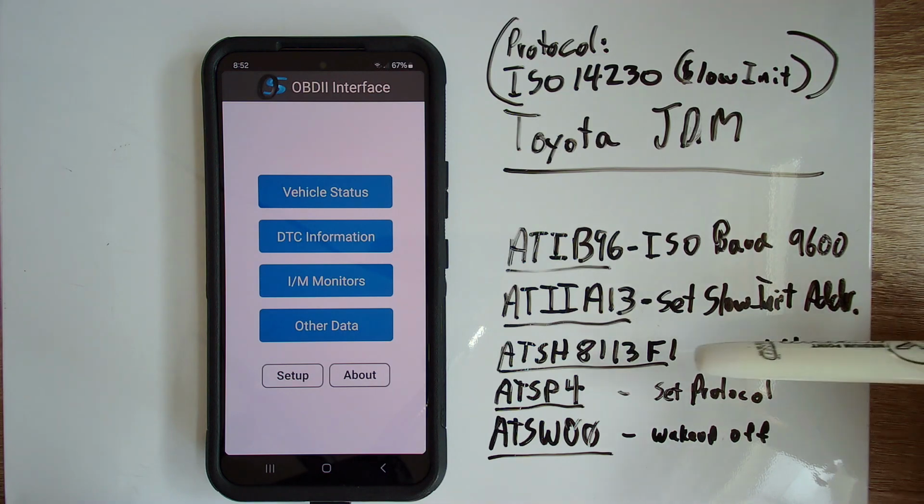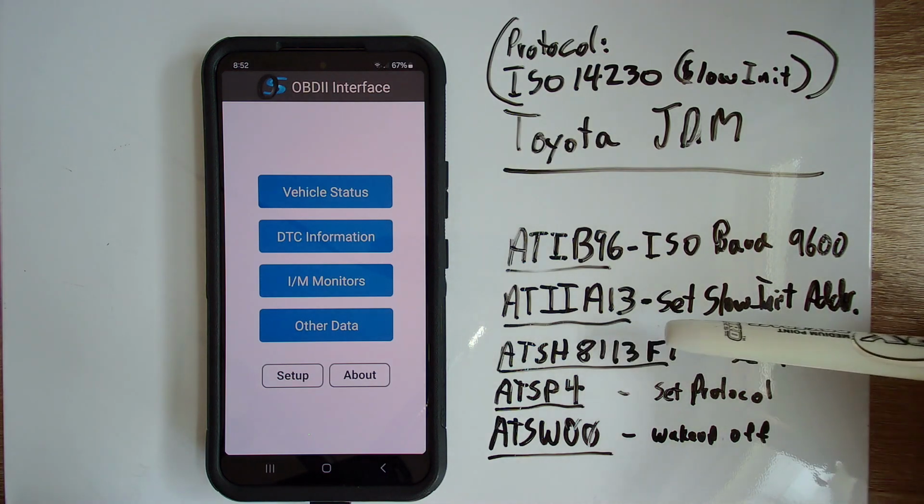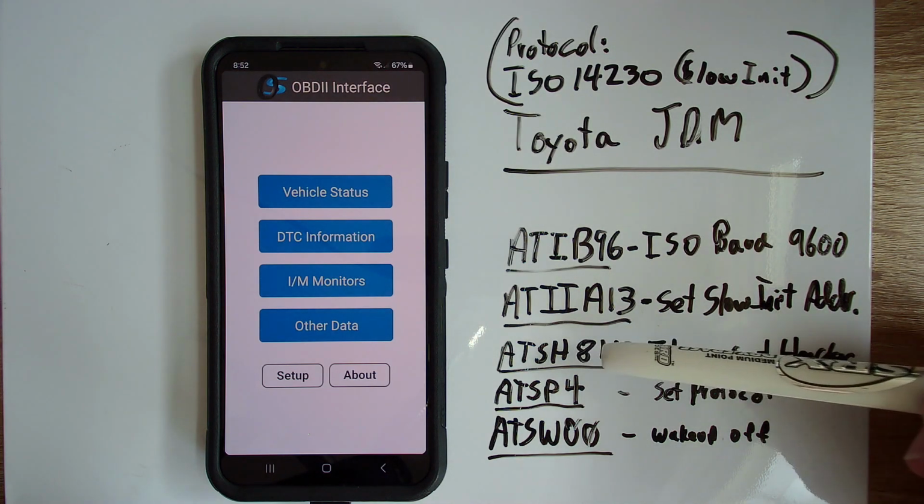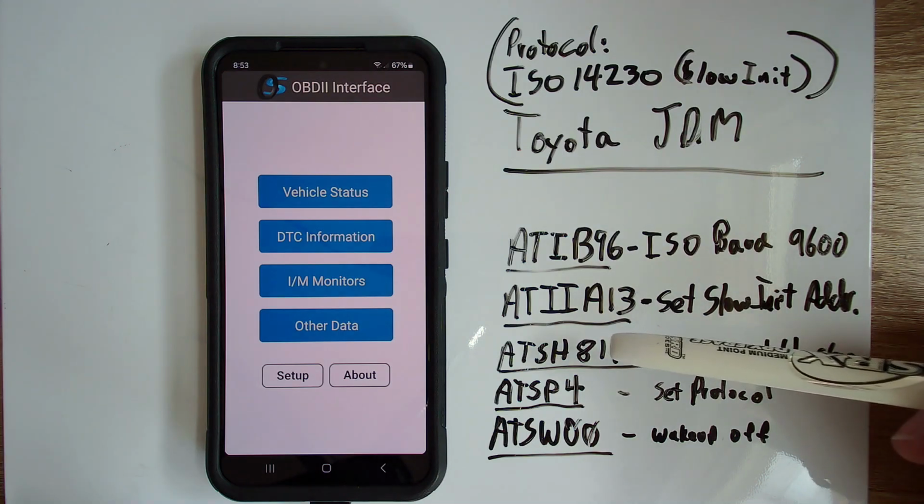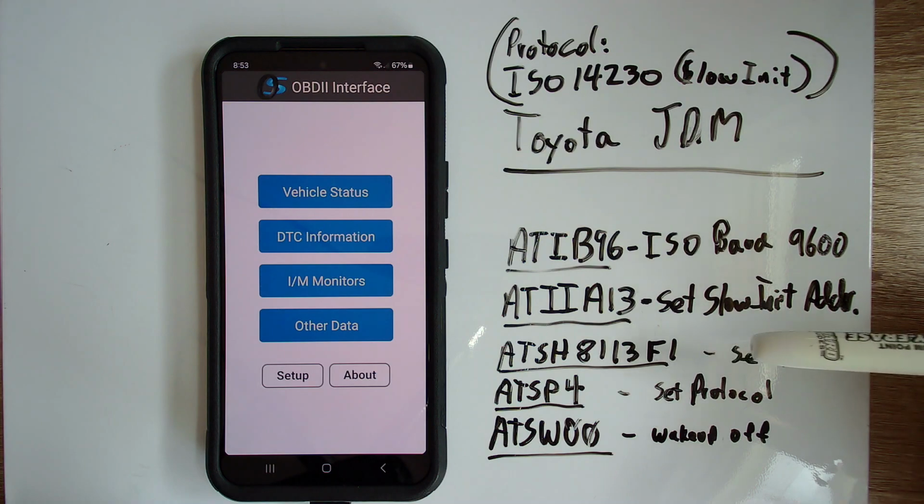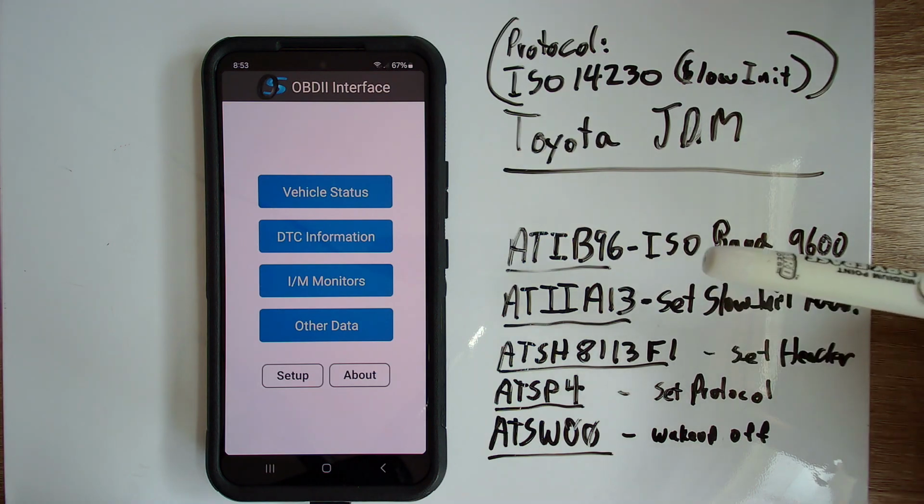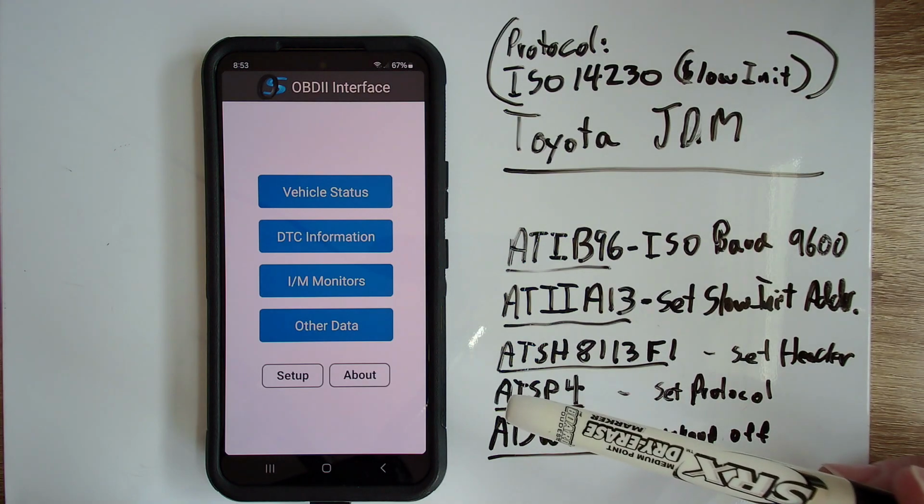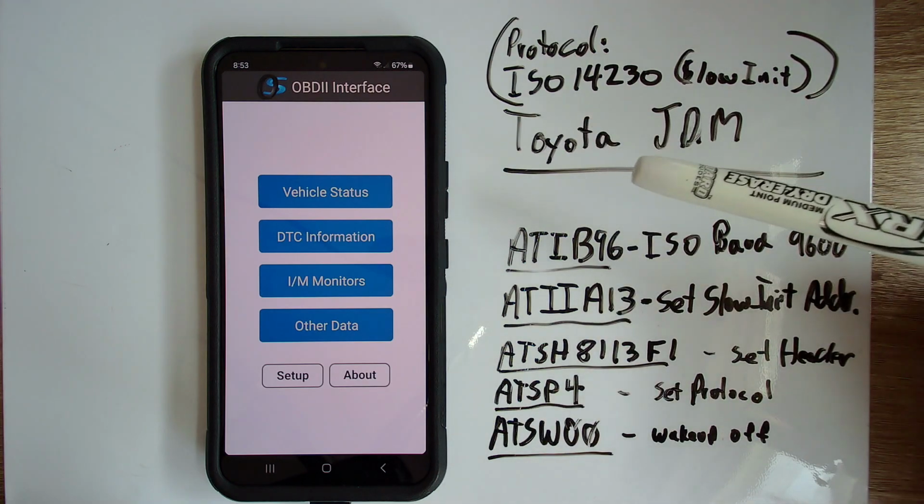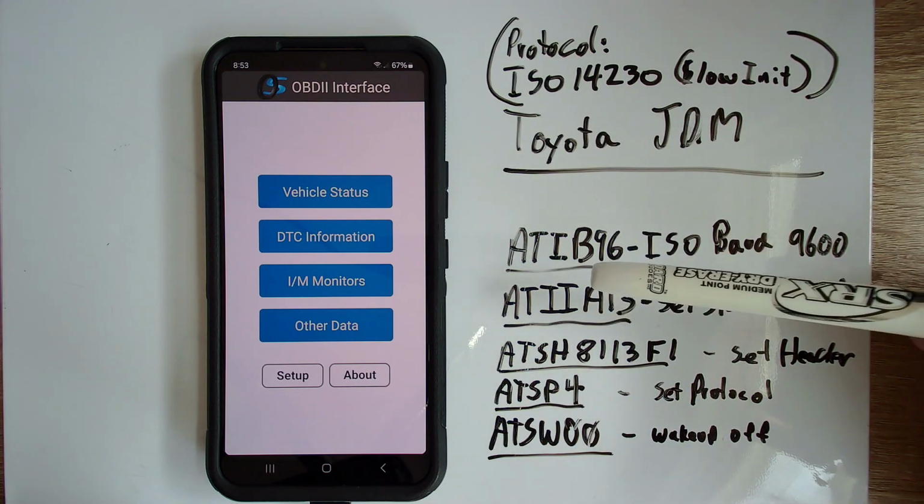These seem to be the basic commands. Some of the contention here is this set header, this 6-digit value right here. I've seen other people put an 82 in there, so I'm not sure. That's something you can play with. But basically, what I've done is I've incorporated all of these settings into my app.